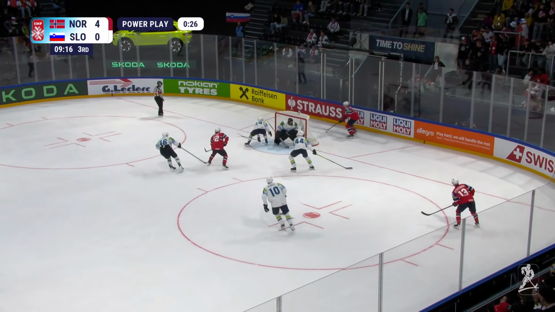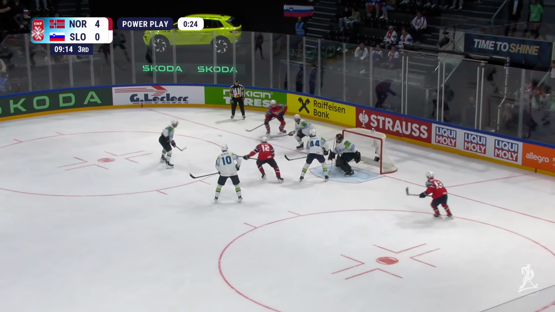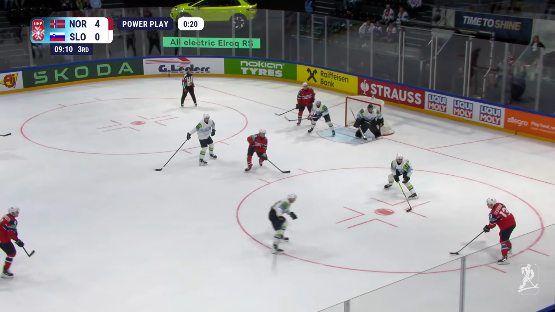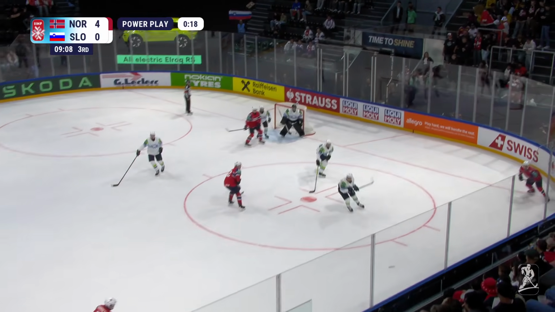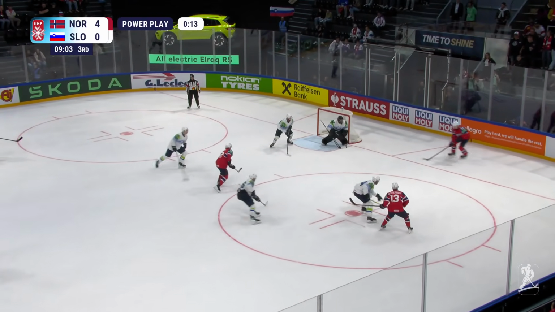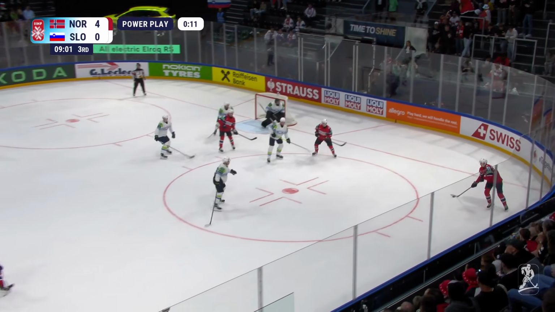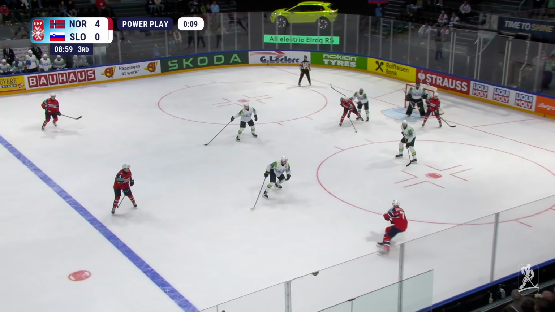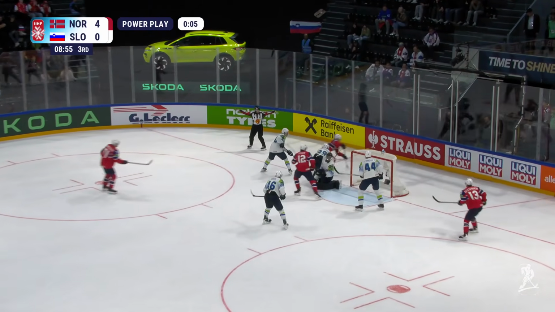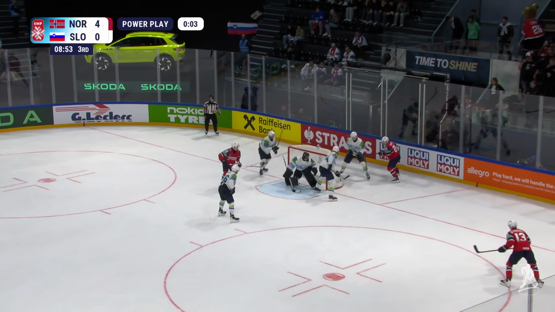Vesterheim on the Norwegian power play. There's T with a chance. That's swatted away by Hus. Vesterheim. Johannesson back for Vesterheim. Bucky Olsen. Final seconds of the power play. Vesterheim feeds it across off the outside of the goal. Goes Eriksson.